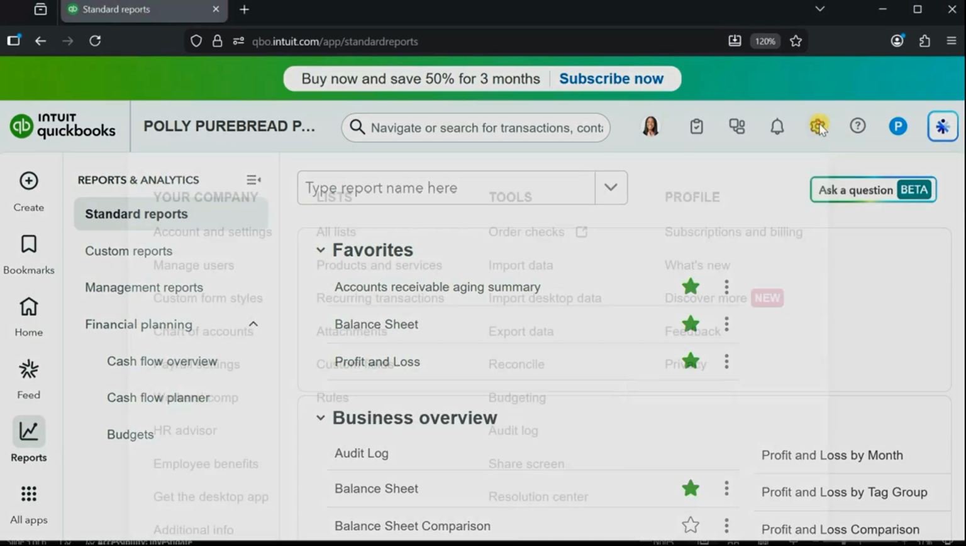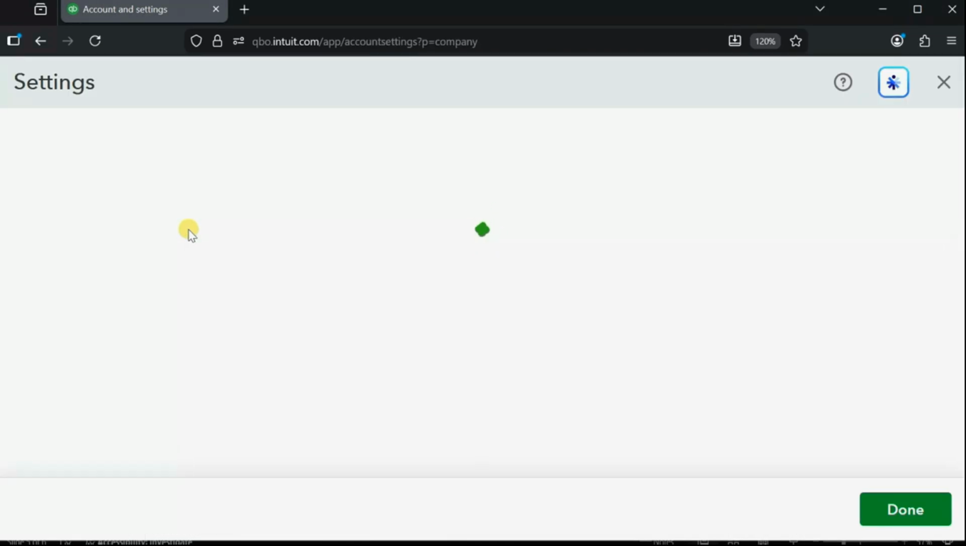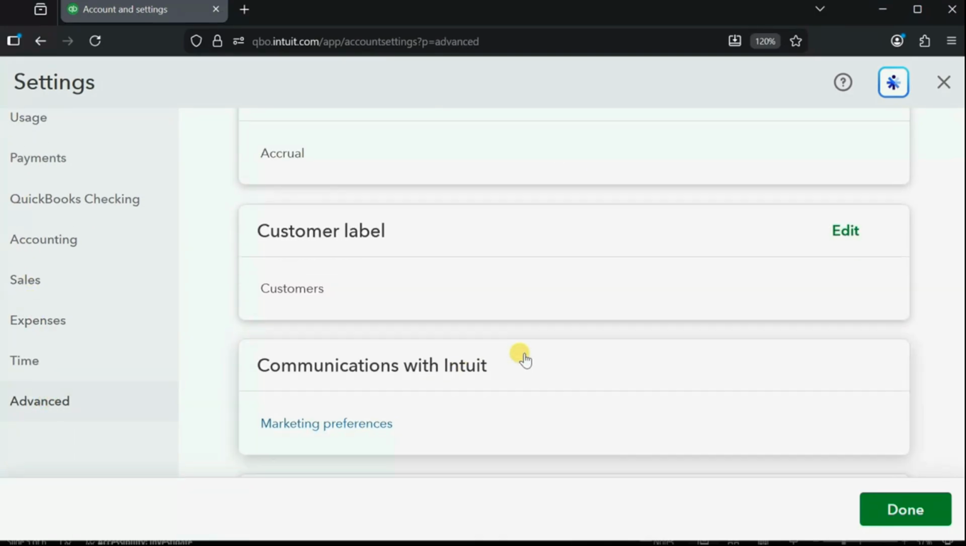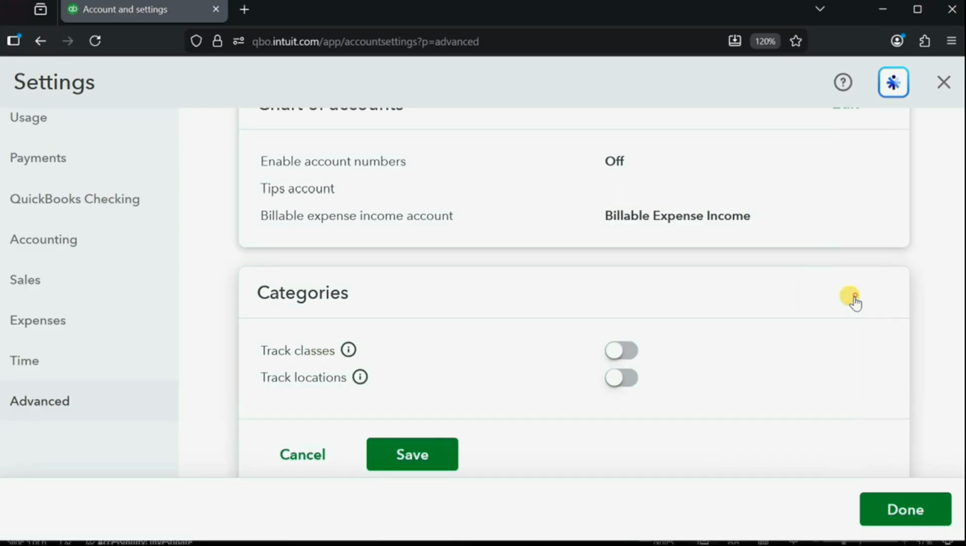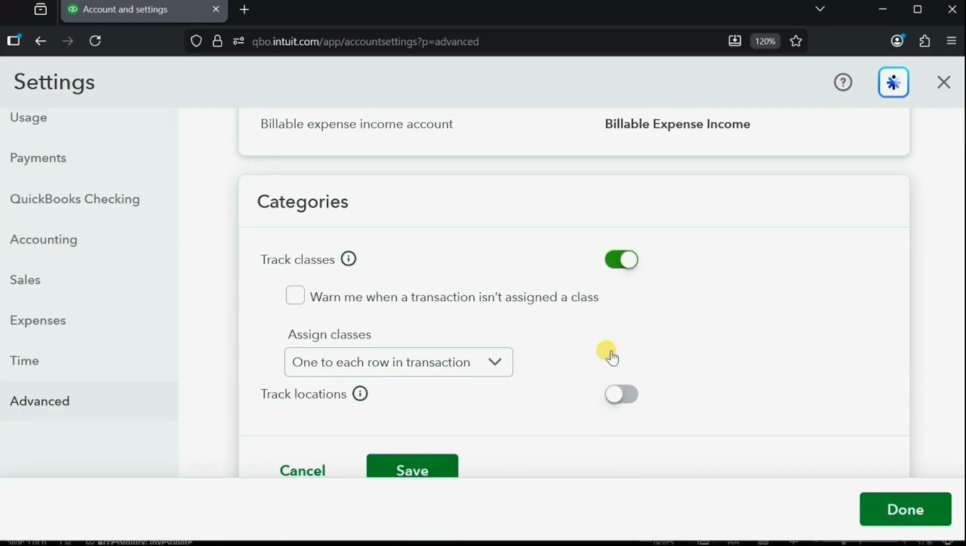We click the cog wheel and we go to Account and Settings. In the Advanced category of the settings, we go down to the section of Categories, which allows us to enable the class tracking. And we click Edit, Track Classes. We're going to click it so that it's green. And we could add some more details, but we will leave the defaults for now and just activate it.